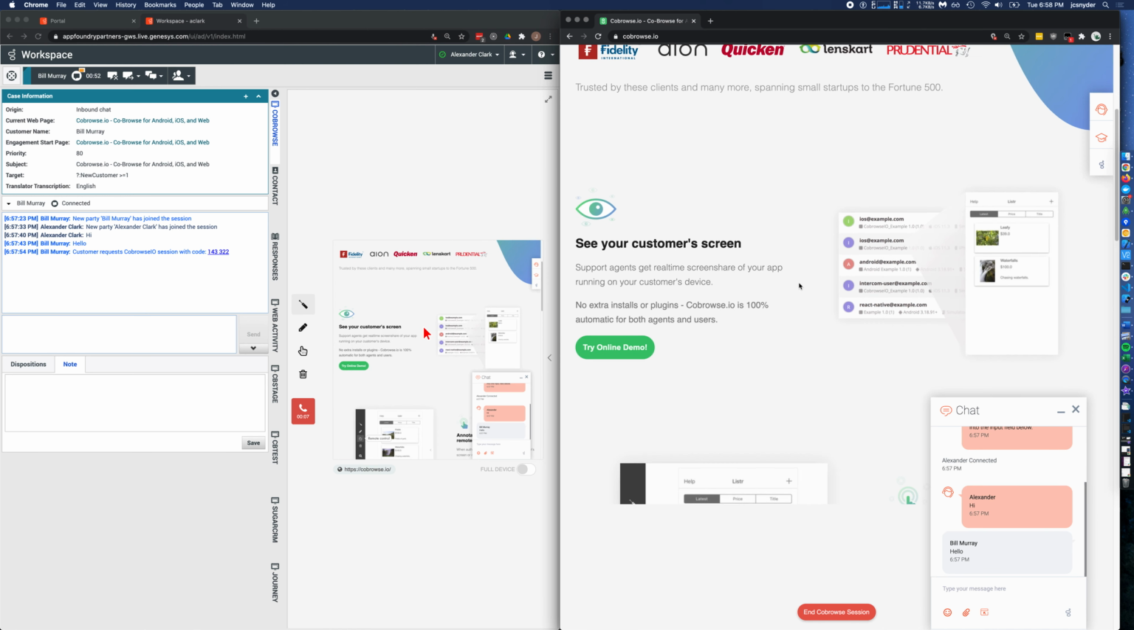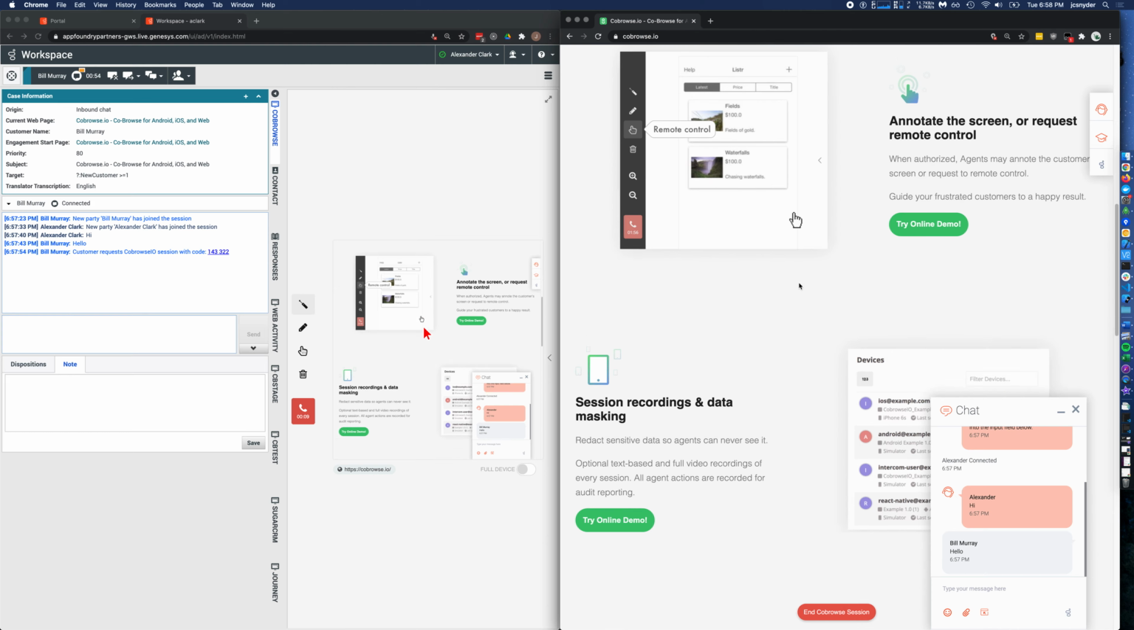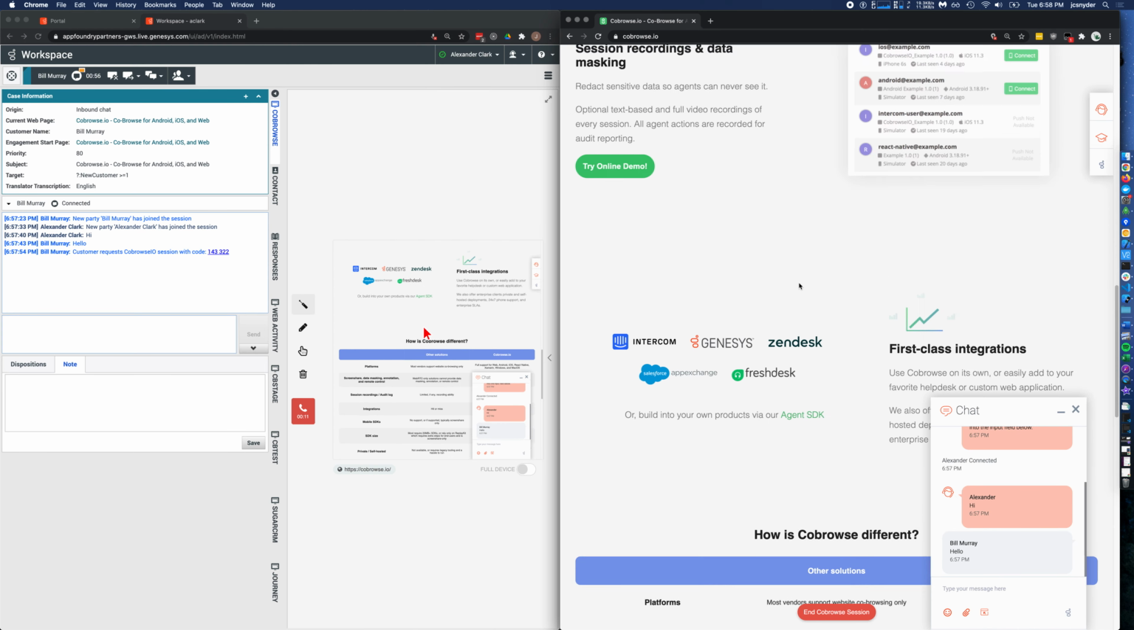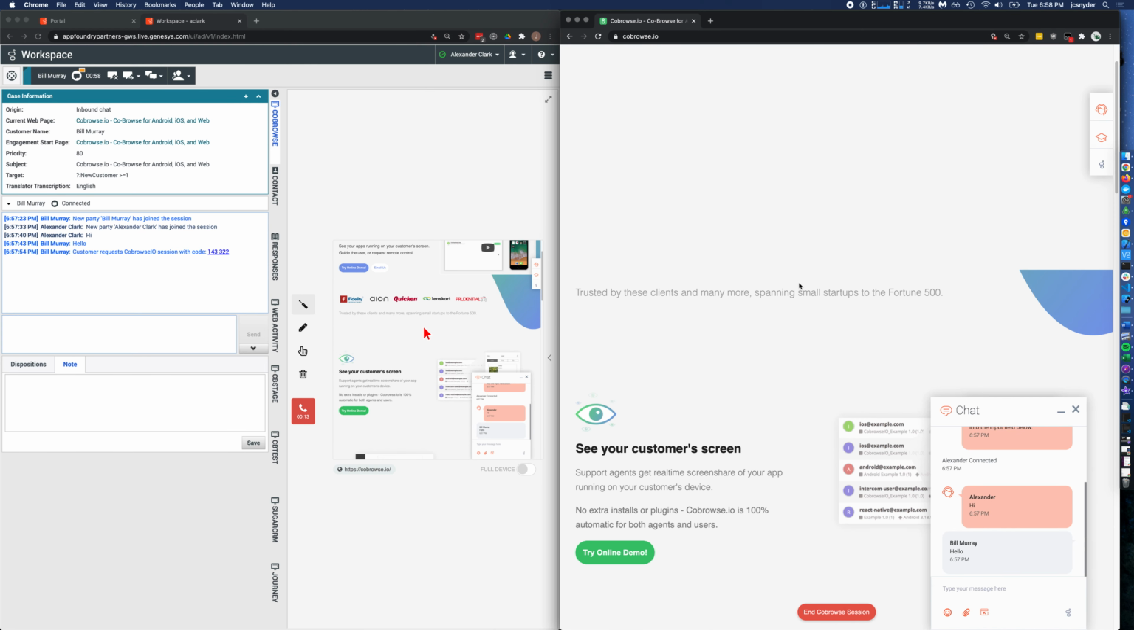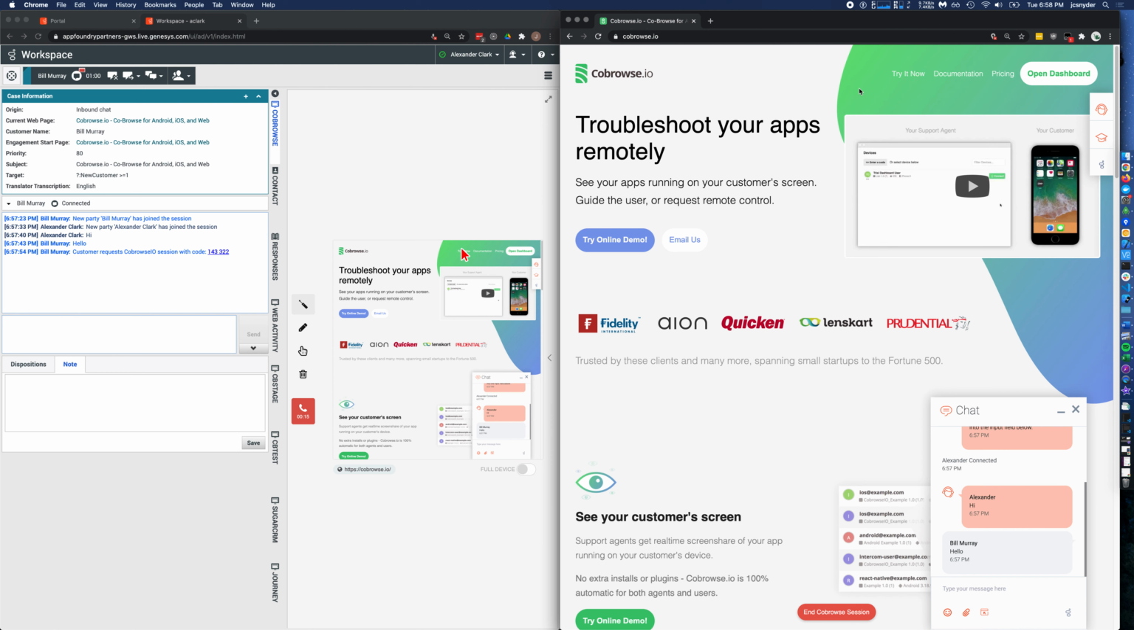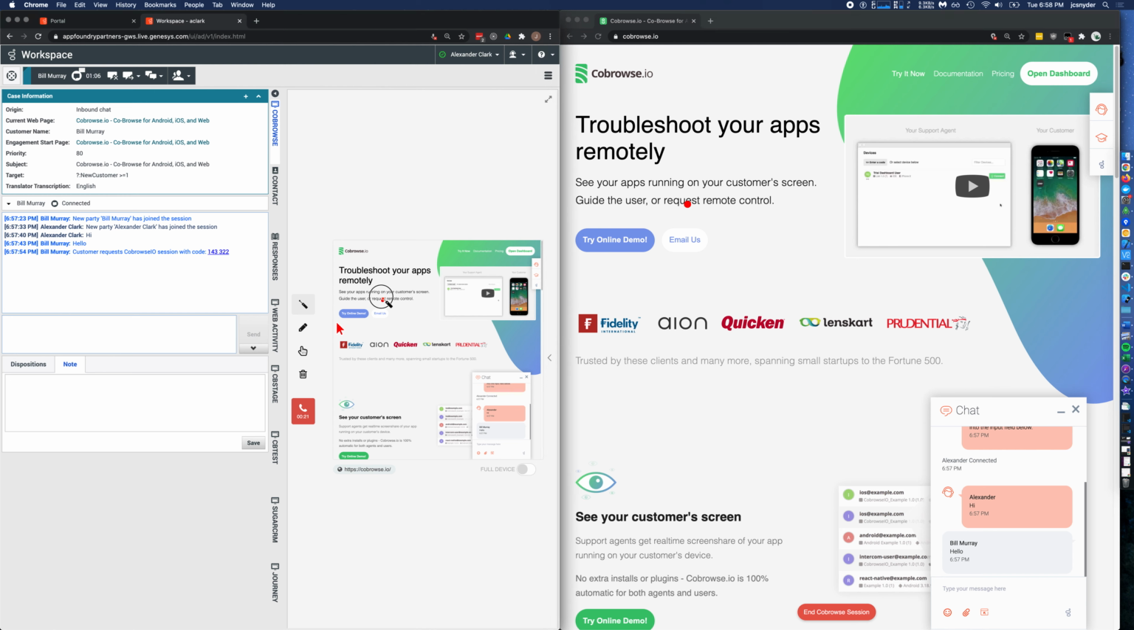Now we have real-time screen share, so as the end user is scrolling through the page, the agent can see it in real time. If the end user navigates to different parts of the website, the agent will see that in real time. The agent has a laser pointer tool to point things out, a drawing tool to circle things on the page.